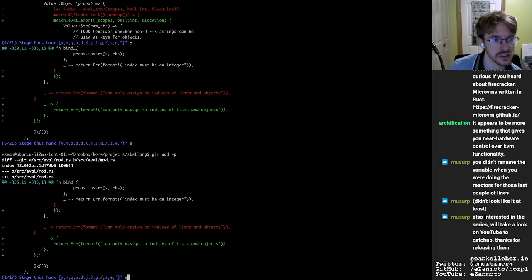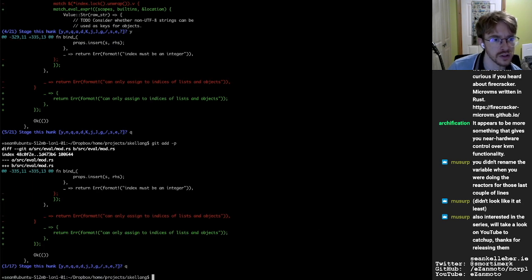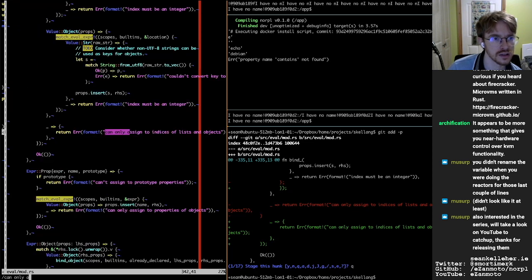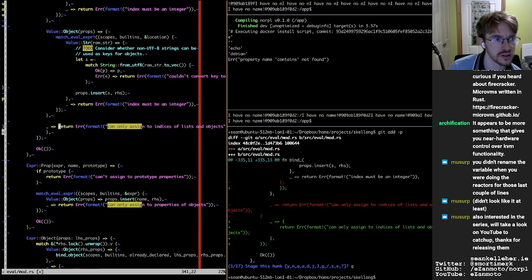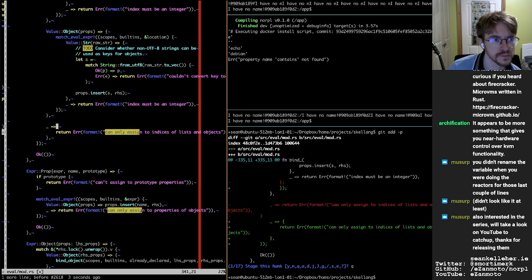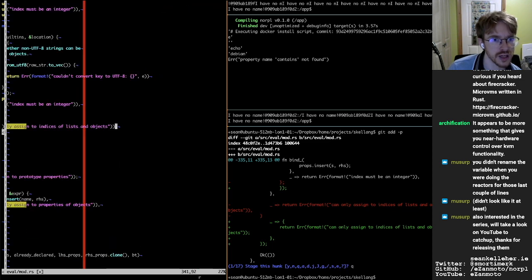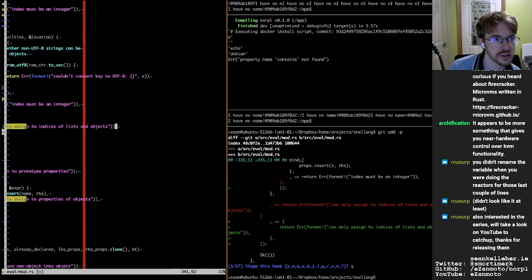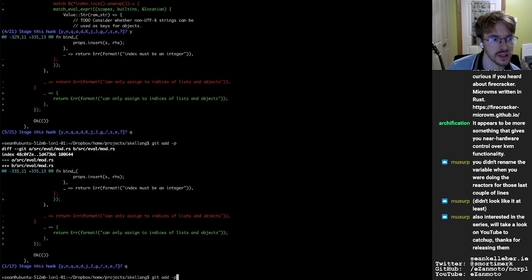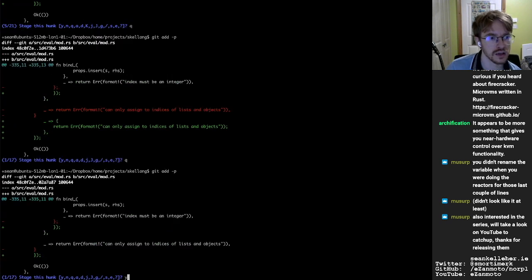That doesn't need to be in a block anymore. So can only assign. That was probably done before I added support for expressions. So if I try that again, yeah.